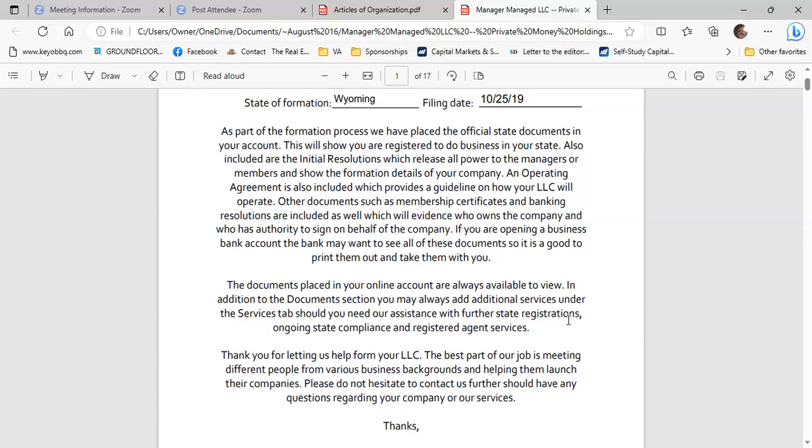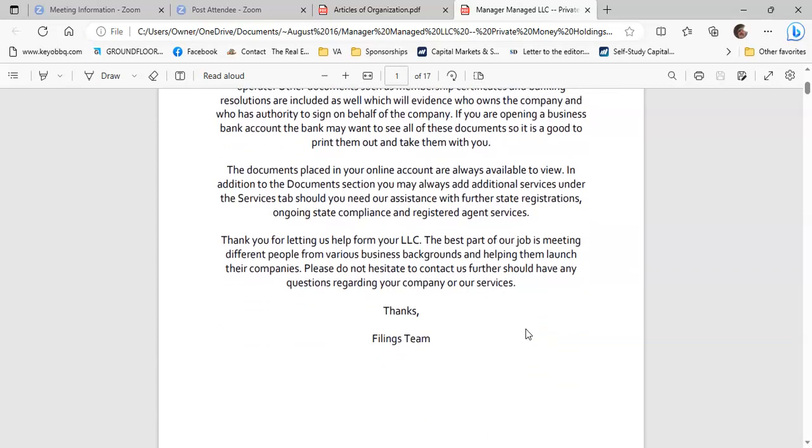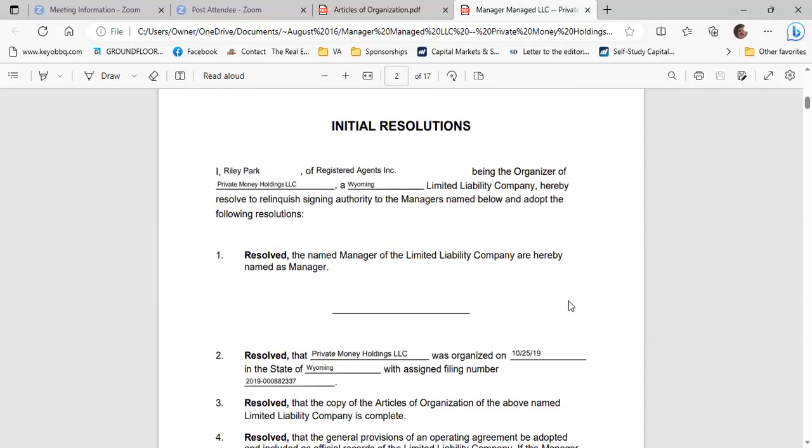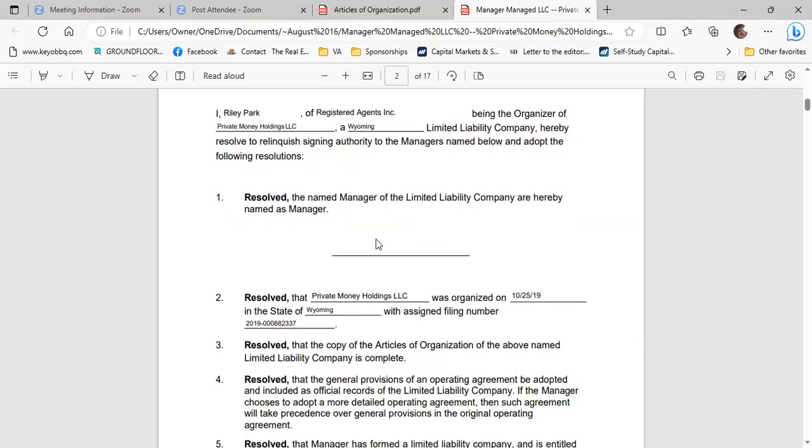But so you guys can read this real quick. So that's what they sent us, the filing team. They provide this all to you. So these are the resolutions. Riley Park is our agent, Private Money Holdings, limited liability company. He has to agree to relinquish signing authority to the manager's name below, or adopt the following resolution. So after he files that first form I showed you at the state, now he has to do this one, where he's going to relinquish signing authority. So in this case, we would have a manager, and this would be where we name a manager.